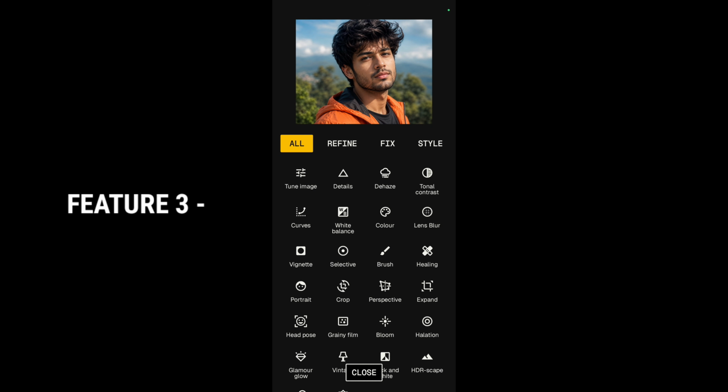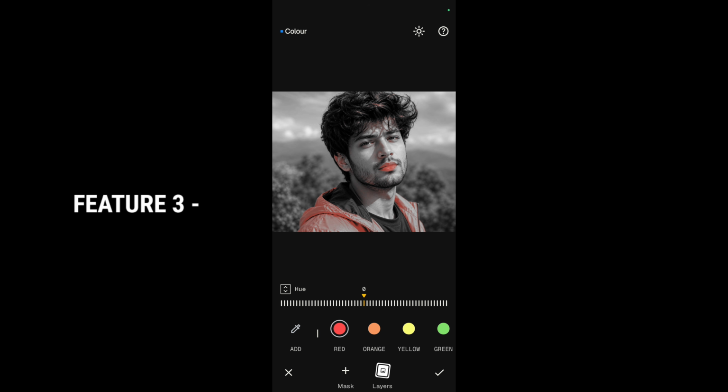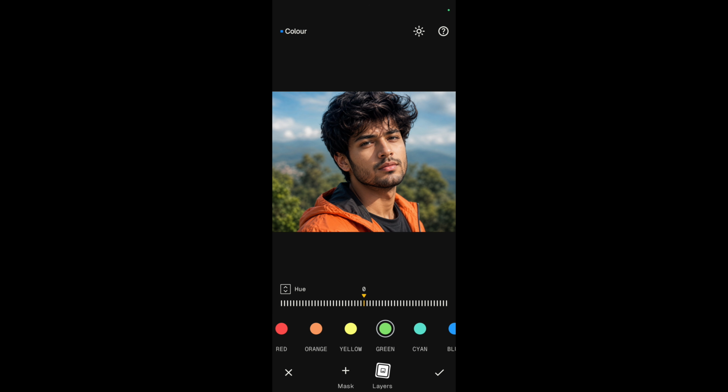Okay, now let me show you number 3, the HSL color tool. Click on the color tool. For example, I'm selecting the red. If I select the red color, I can only edit red colors. You can see if I select the green color, it will only edit the green color. From here I can change the hue, exactly like Lightroom. You can see the difference.